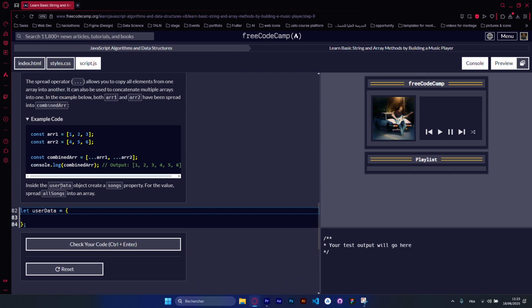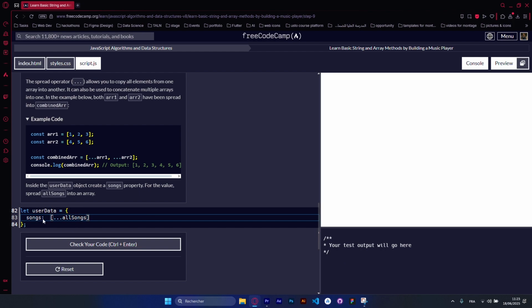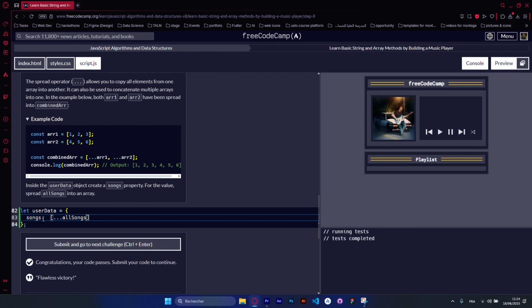Okay, got that. Inside the user data object, create a songs property for the values. Okay, we'll do this. The key and the value. Right. Okay, spread into array, 3 dots, all songs. Okay.